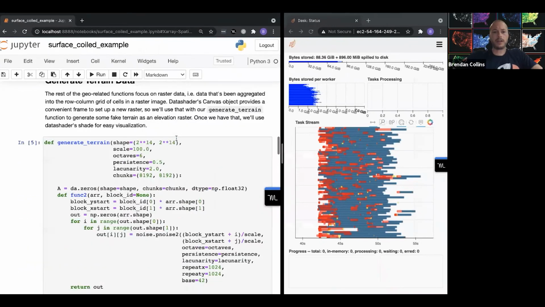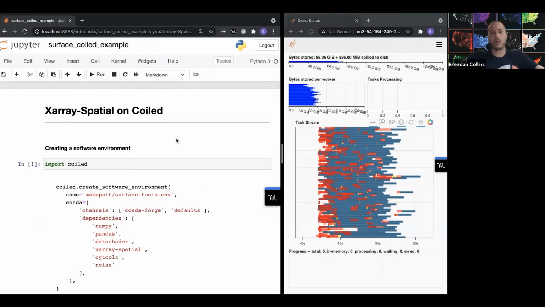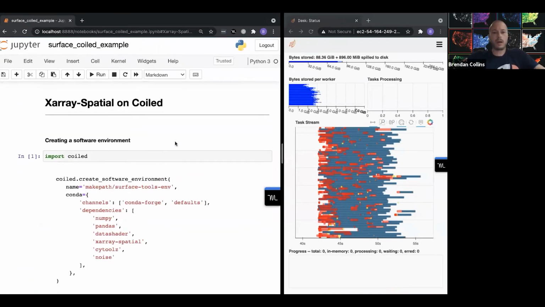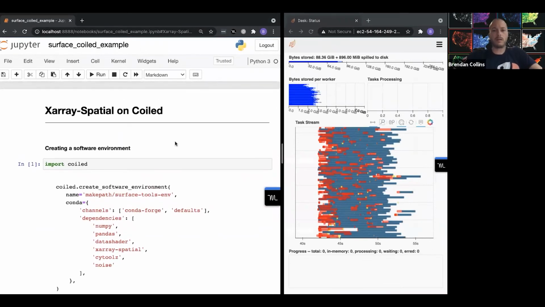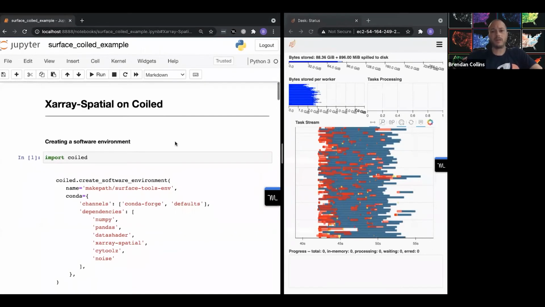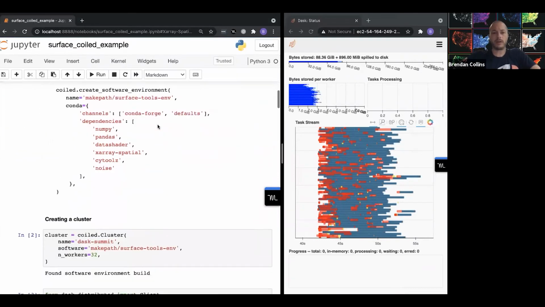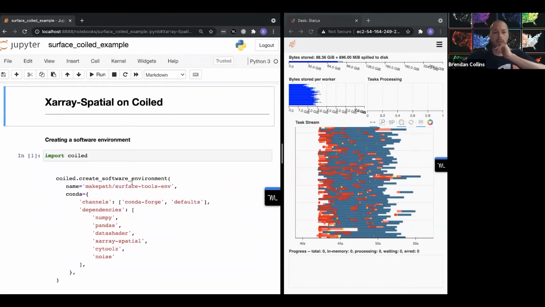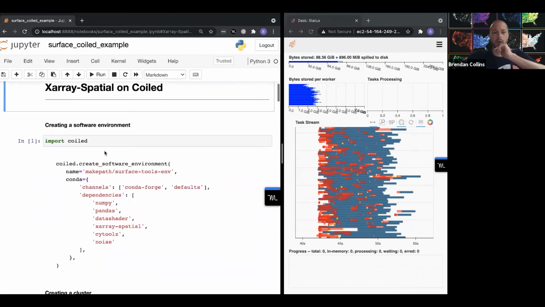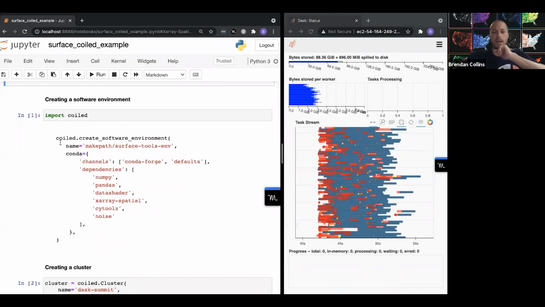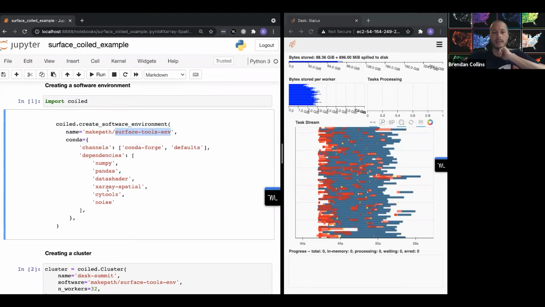Another area I wanted to show was using Xarray Spatial on Coiled. So in a lot of our work, especially with GIS folks, we're not DevOps experts, and being able to have Coiled easily deploy a Dask cluster is really great. So in this case, what's going on here is that I've imported Coiled and I've created an environment for Xarray Spatial here called surface tools environment.